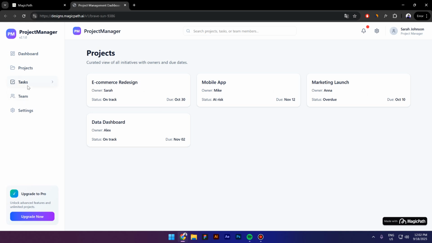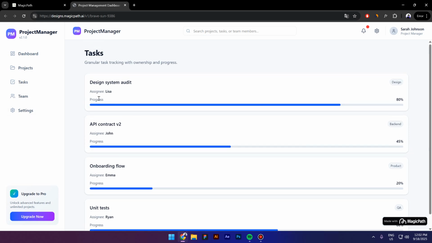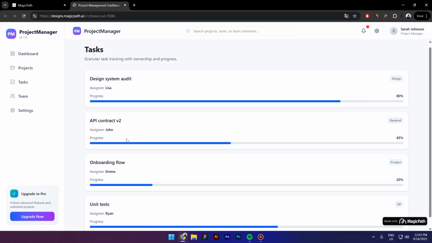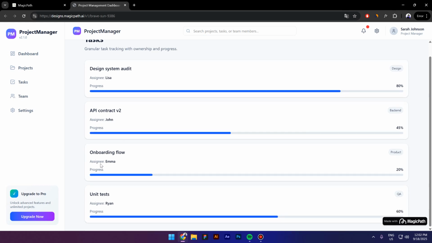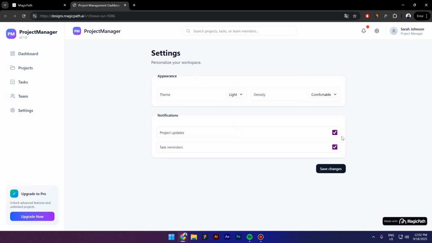Okay, now let's move to the tasks. Okay, the tasks also are available. They also have some progress bar where you can see how far Lisa is doing with this task. And yeah, they look cool. Now let's go to the team. So here are the team members and the settings. Okay, so here you can even check in and out the project's updates if you want to. Yeah, this one looks very cool.